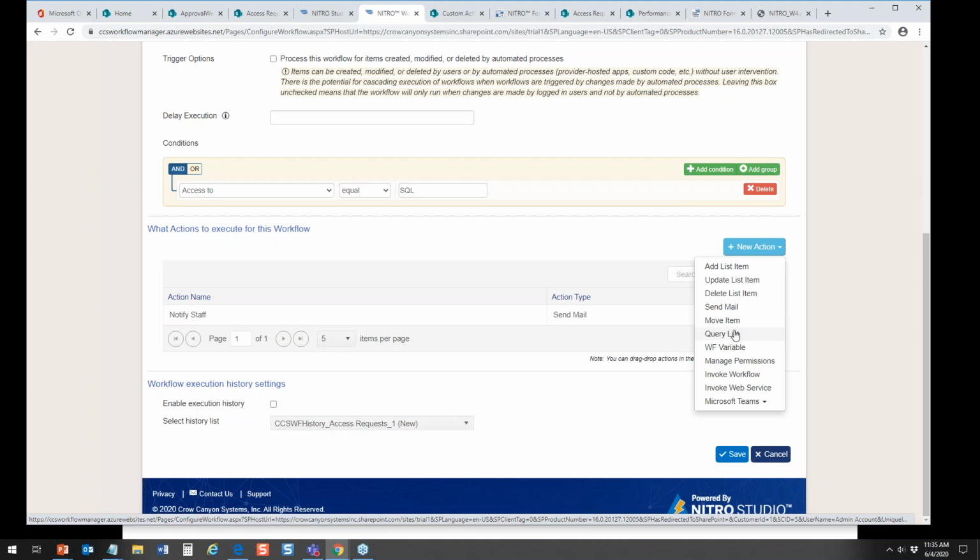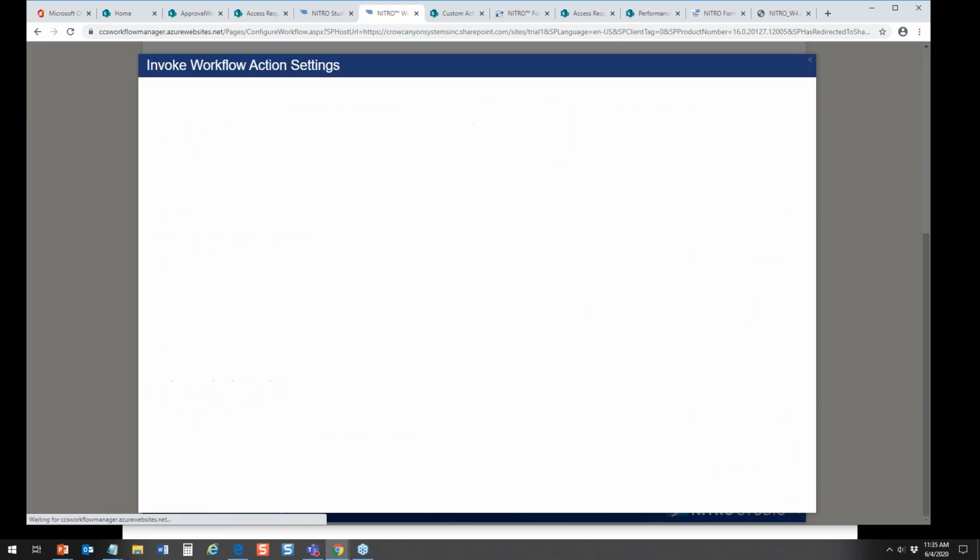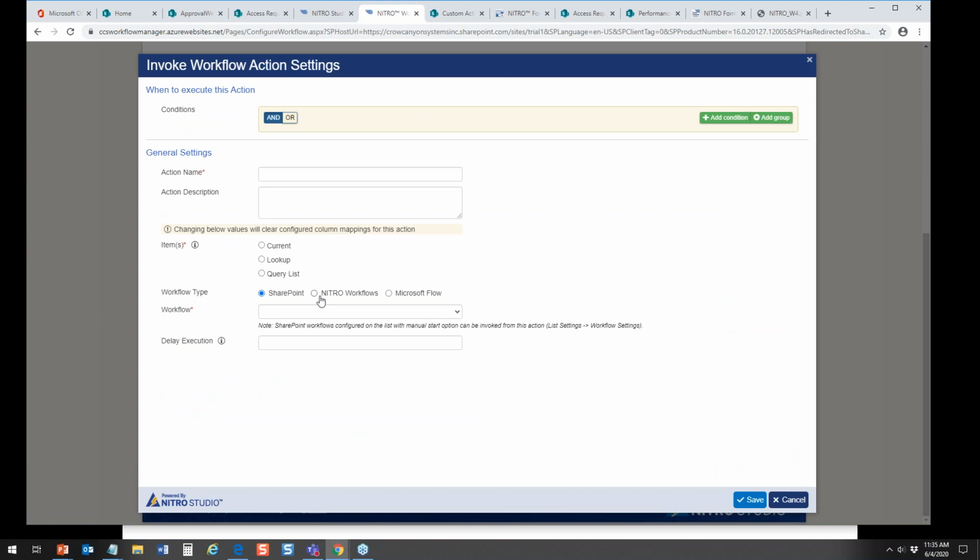It can move the item. It can query lists, get variables that are used in later processing of the workflow. It can manage permissions, set up permissions on this item or other items in a list. It can invoke other workflows, and when it does invoke other workflows, it could be NITRO workflows or, well, now they call it Power Automate, but Microsoft Flow.